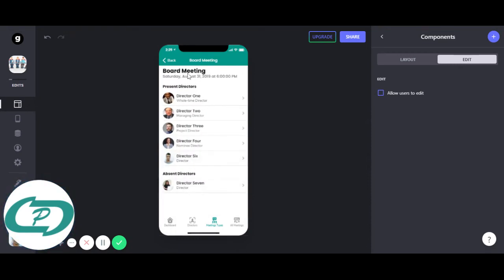Just click on this. It will show you the attendance of members on this particular date of meeting. So it shows you the present members who were present in this particular meeting, and the list of absent members of this particular meeting.